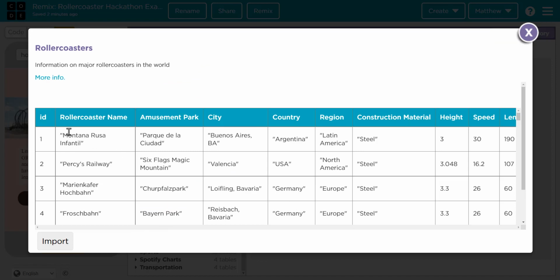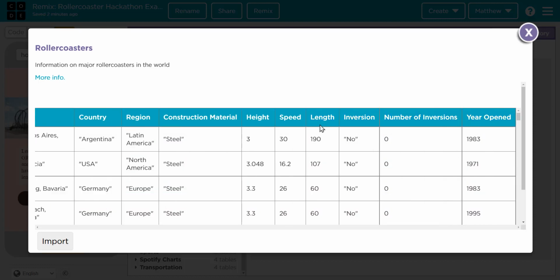And I looked at this, and of course, we've got coaster names, the amusement park, the city, country, region, etc., what construction material they're made of, because there were some old wooden roller coasters. You have things like height, speed, length, inversion, whether it inverts or flips upside down, yes or no, and the number of inversions and year opened. So I thought these were really good, right?